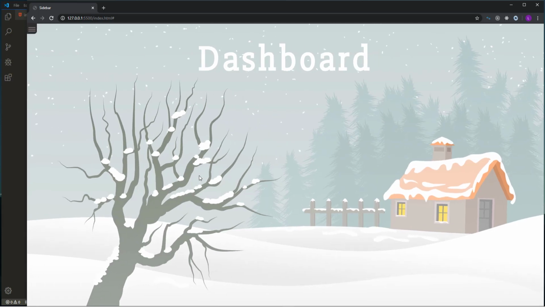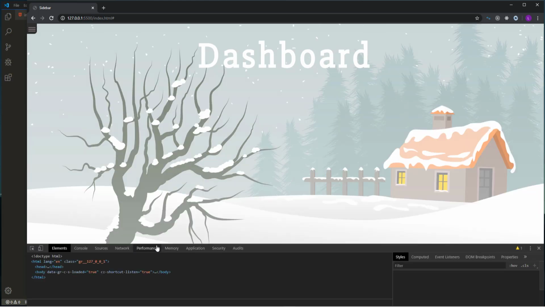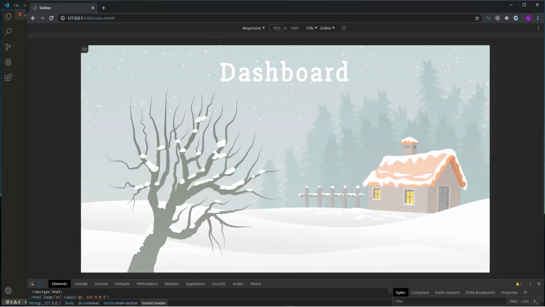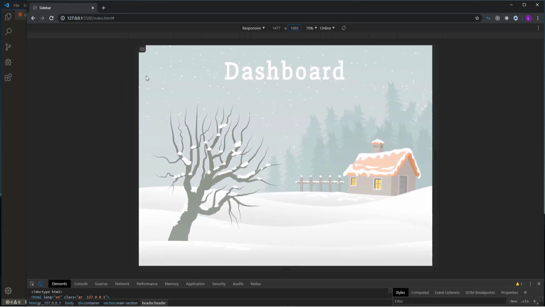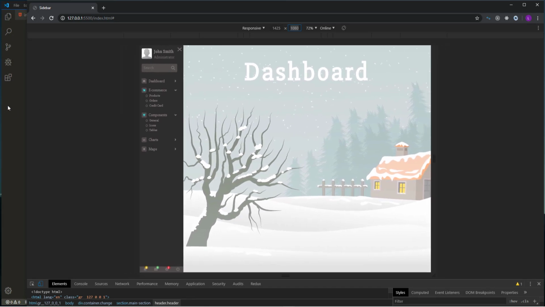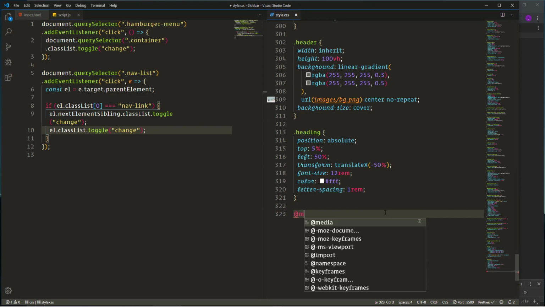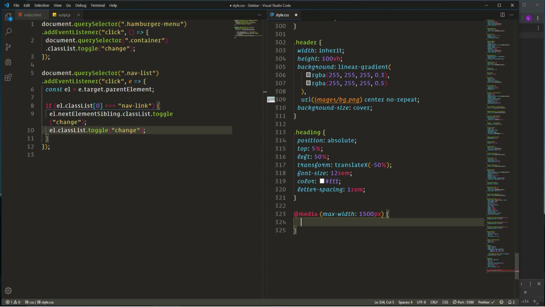Everything works fine, and the last thing that I want to do is to make it responsive to different screen sizes. Let's go ahead and switch to responsive mode. Actually, we built this project on that screen size, and now I'm going to find the first breakpoint. I think we need to make some changes after 1500 pixels. So let's create a CSS media query. We need @ sign media, and we have to specify max width as 1500 pixels.